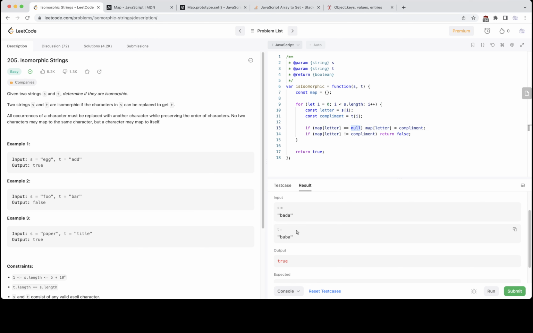Okay, so why does this fail? Well, here it says no two characters may map to the same character. But what we have here is B mapping to B and D mapping to B. Okay, how do we fix this?